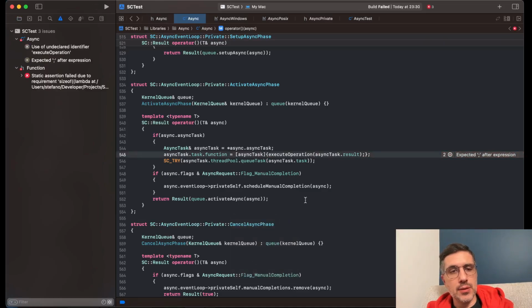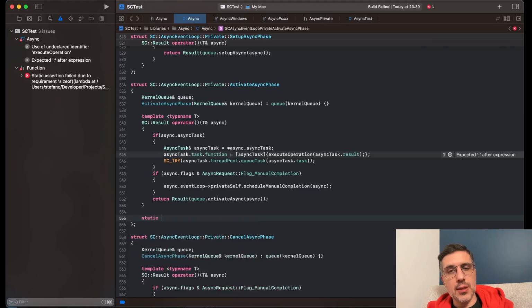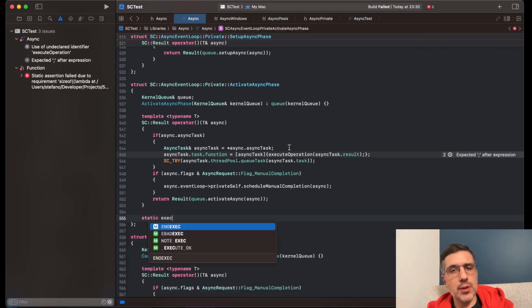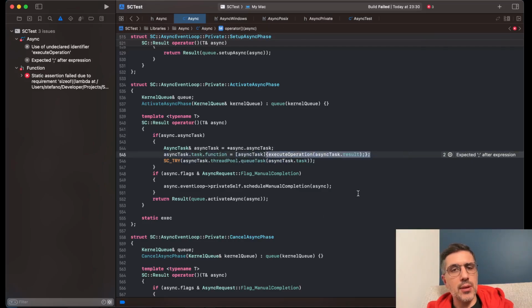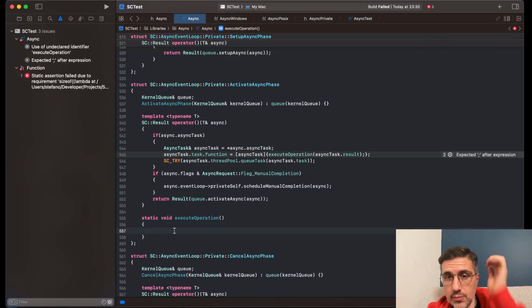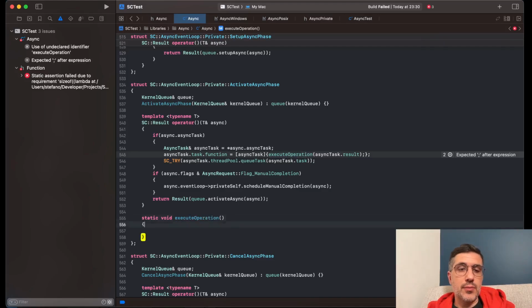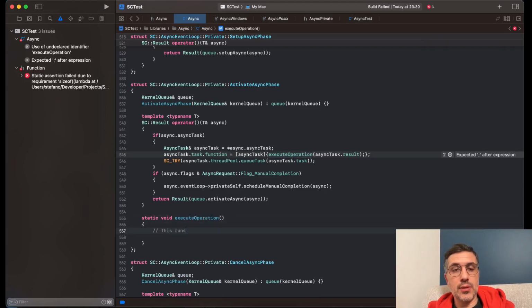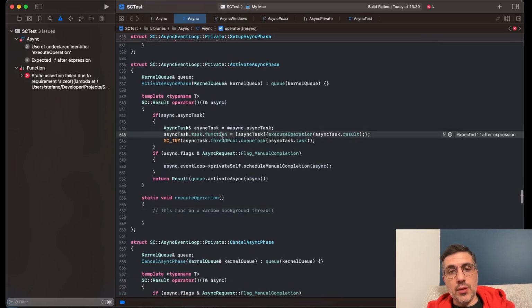Yeah, I guess this is okay. Let's do static. I don't like doing too much code in the lambdas. This is a lambda. It doesn't even look like a lambda because it does not have the parentheses, but it's a lambda. Trust me. Execute operation. So this is executed on the thread. This runs on a random background thread because we are queuing the task.